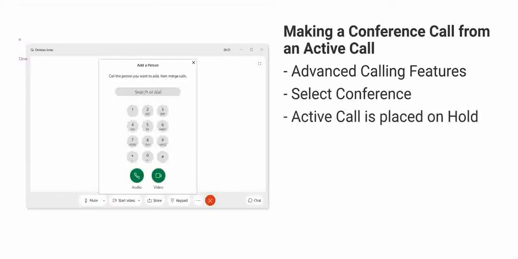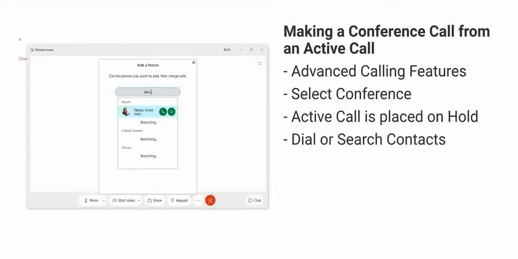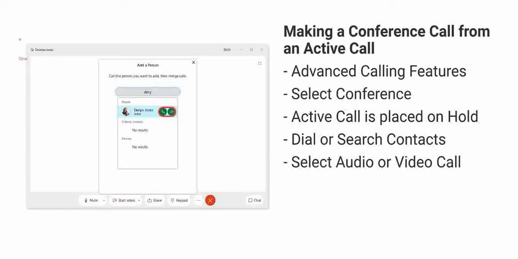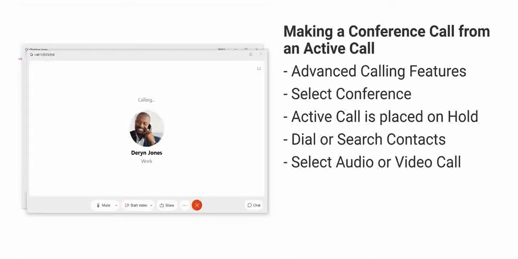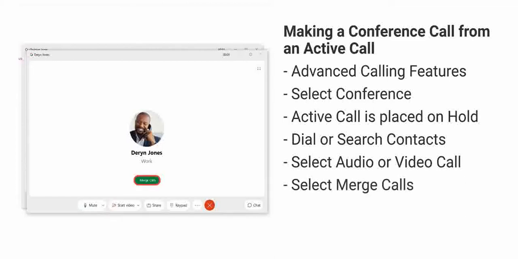The active call will be placed on hold and a dial pad will appear. Dial a number or search for a contact using the search bar. Select the audio or video call icon to make the call. A second call is placed in a new window. When the call is answered, you can select the Merge Calls button to merge the two calls into a conference.